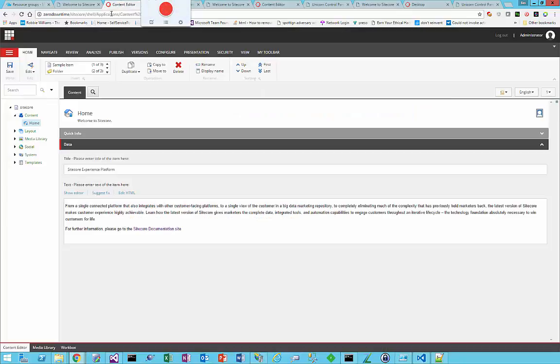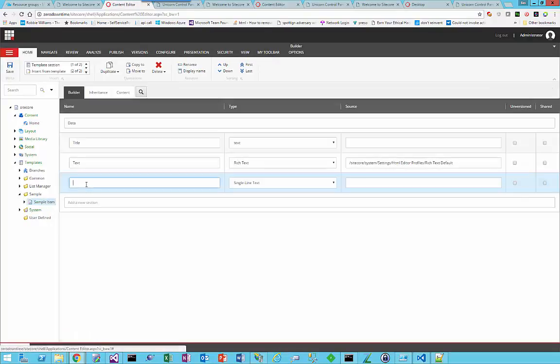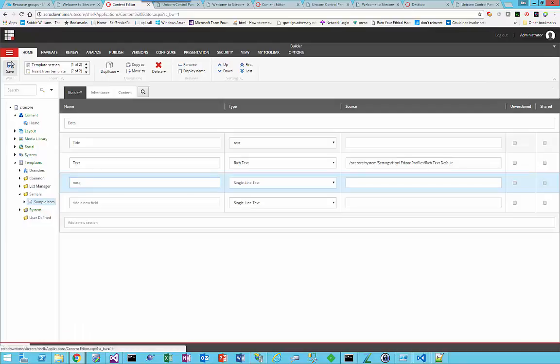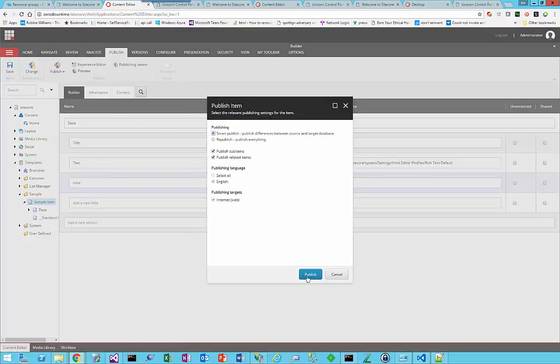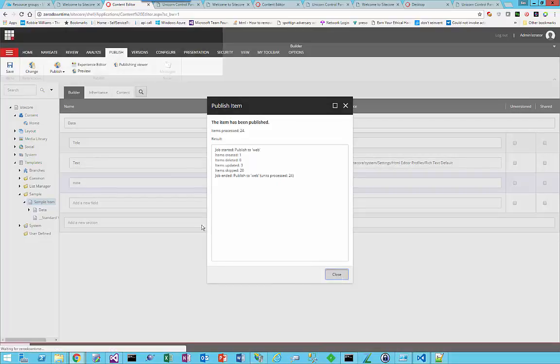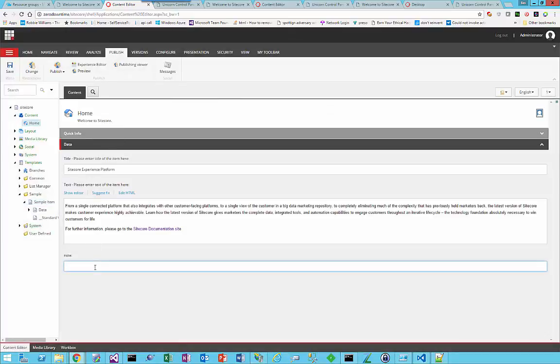So first of all, in the content editor, I'm going to change that template. Let's navigate to the sample item and add the node field. Going to publish that item. Close. I'm going to add some local content. This will not be deployed to Azure. Let's publish that content as well.